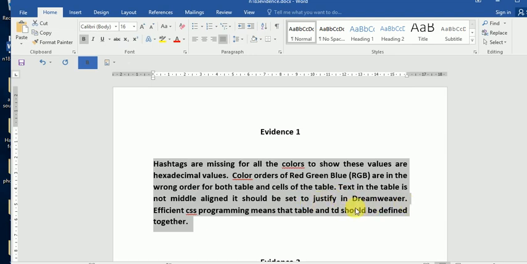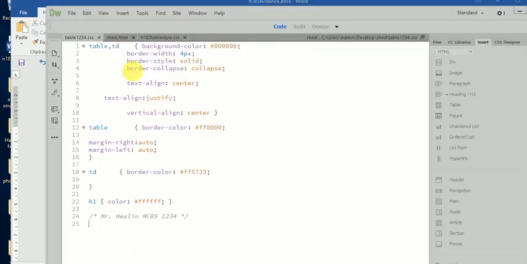Now, note that in Dreamweaver, they allow us to justify it. In other programs, it will not be justified. They might give you some other values to set it, but in Dreamweaver, it's going to be justified. Efficient CSS means that table and table data should be defined together. All right, so we have some of that.